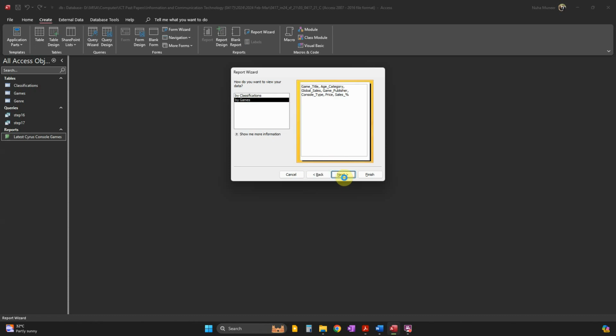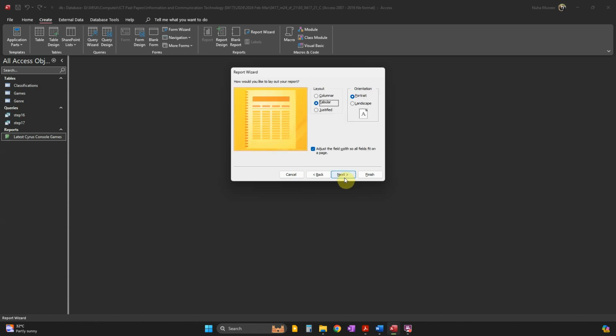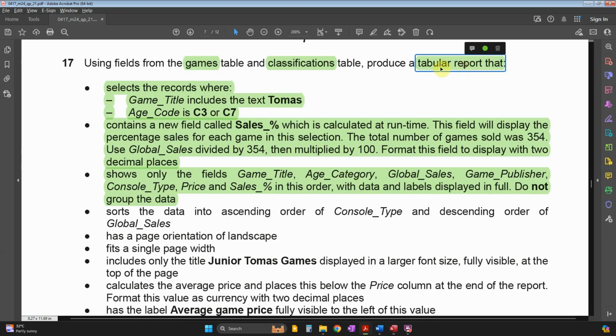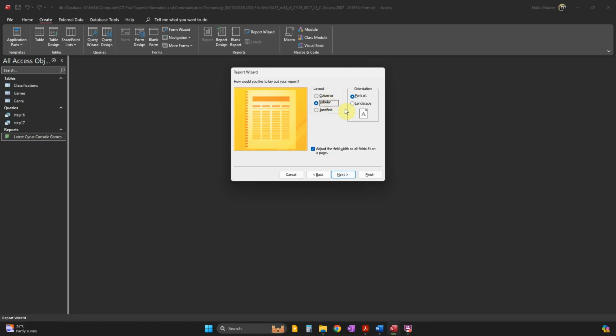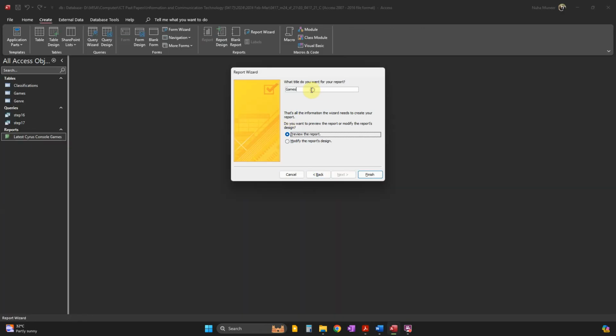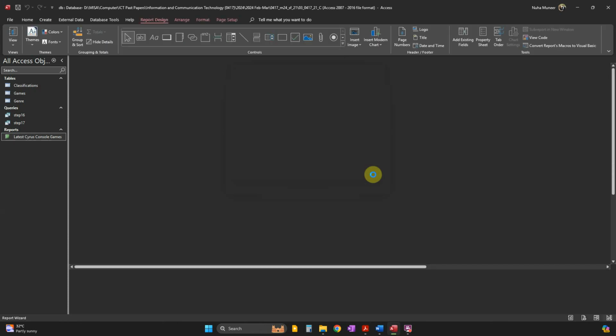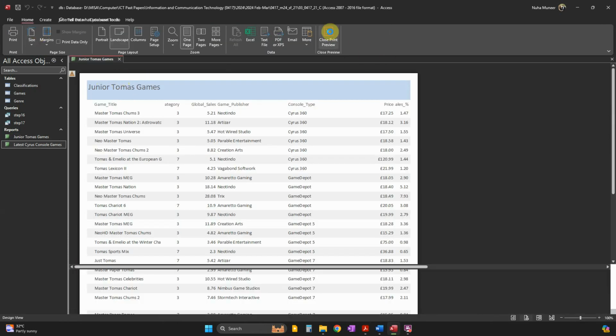Next, no view, no grouping, no ascending descending over here yet. Okay, here it needs to be tabular report, and page orientation needs to be landscape. So make sure you're selecting landscape. Next, and that's going to be named only, that's the title. I'm just going to put it with the same name. Okay, you can see whenever you put the title, it appears over here as well.